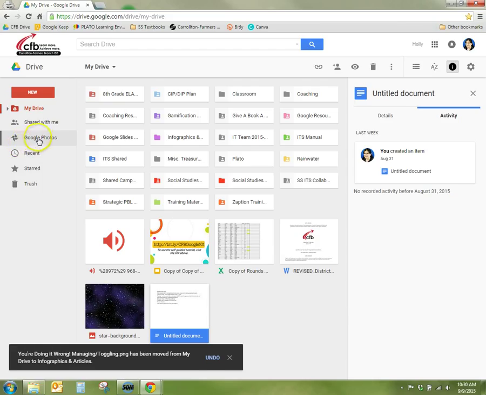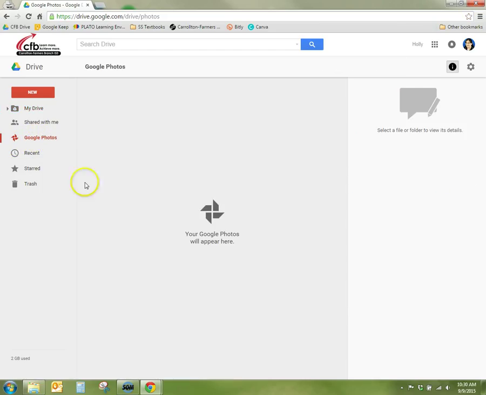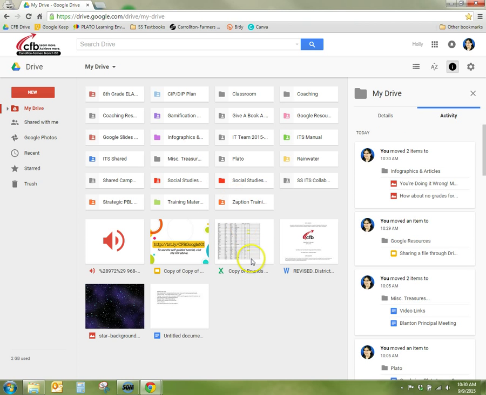Other options over here in the left side menu are Google Photos. You can choose to upload photos specifically to the Google Photos app, and they'll appear here. I chose not to do that because I think your Google Photos space is limited. However, your drive space is unlimited, so you will never get a message, if you are using your CFB account, saying that you've run out of space. That's one of the reasons we want to push you to use Google Drive rather than using Dropbox. Your space is unlimited and it's free with Google Drive.